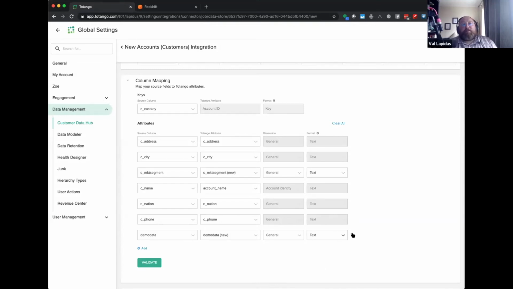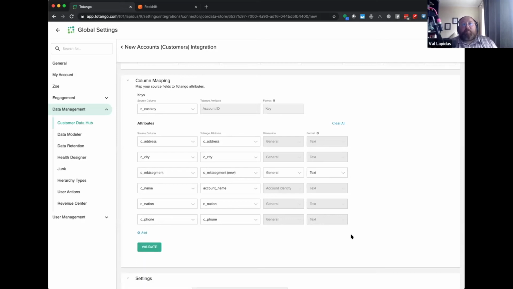And then demo data, I'll add a text attribute. And actually what I want to do here is show you guys a trick on how to add a job in the future. So let's say demo data right now does not contain the data that I want, and that's a column in my table that I'm working on. I'm going to finish it later. So I don't want to map it right now because I don't want bad data to come into Totango. So I'm going to go ahead and remove that from this integration.